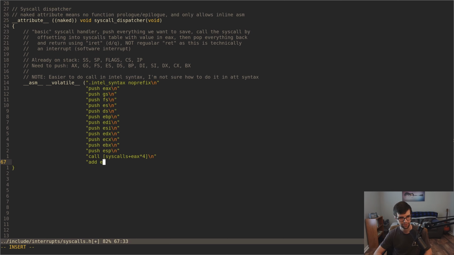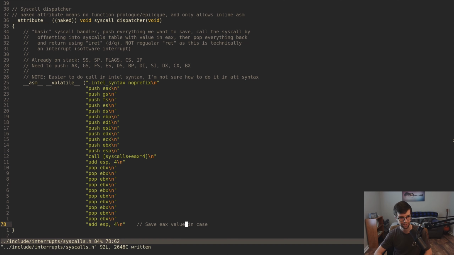Then after that, osdev wiki had add ESP, 4, I'm assuming again to save some kind of local stack variable, I'm not exactly sure, but then after that they popped pretty much everything back out. So the same thing in reverse order. BX, CX, DX, SI, DI, BP, DS, ES, FS, GS. Then at the top, I'm going to add ESP, 4 again. I'll save EAX by just adding to the 4 there.